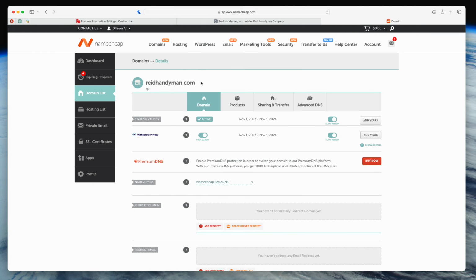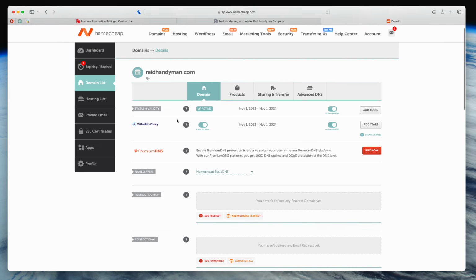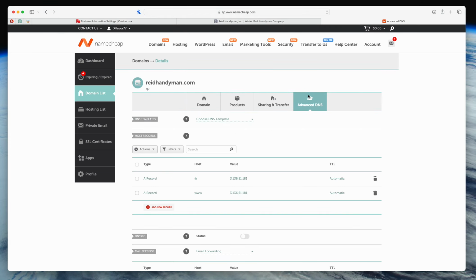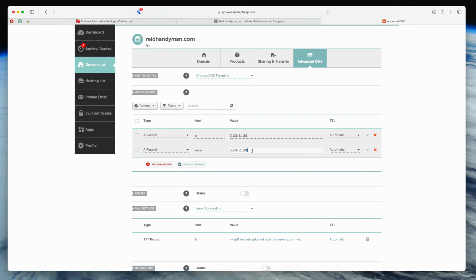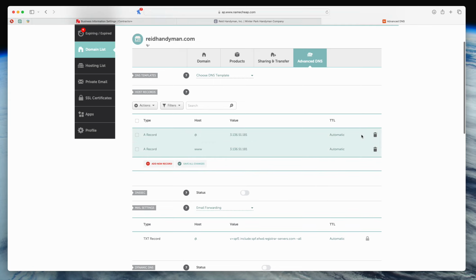And we're going to go over to wherever you registered your domain name. In this case, I registered it at Namecheap. And we will go to Advanced DNS. And then in this screen here, you will need to add two A records. One with an @ sign as the host, and that IP address, 3.136.51.181, as the value. You can leave the TTL as automatic, and then you'll create a second A record with www as the host name and the value the same. Then when you're done, just hit save and save, and these values will be saved.